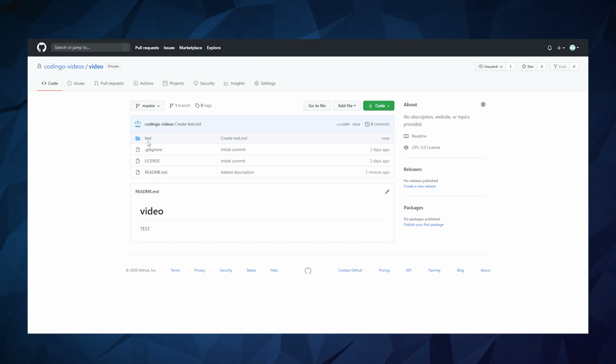But this is kind of an inefficient way to edit. Doing everything in the browser doesn't really work very well. So how about if we take this a step further and we start to do it in the terminal? And to do that, first we have to clone the repository.